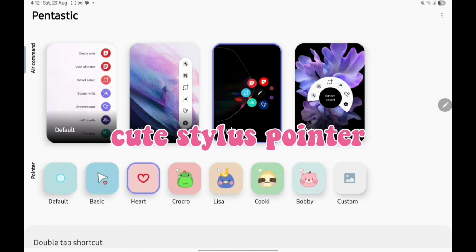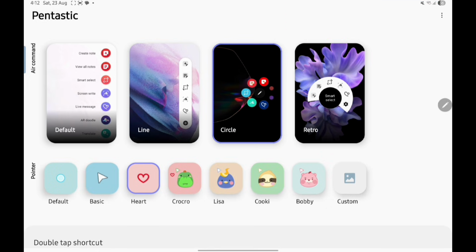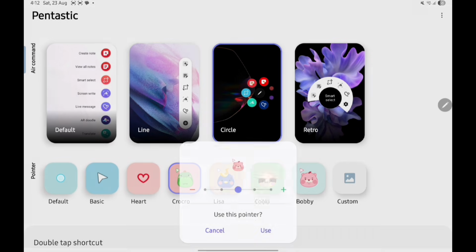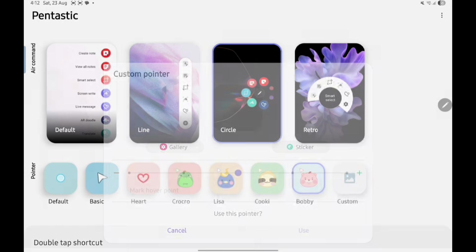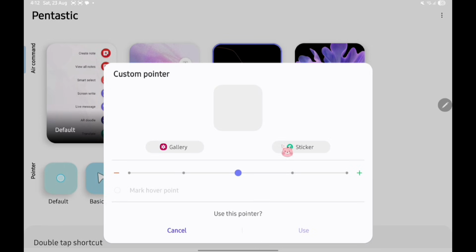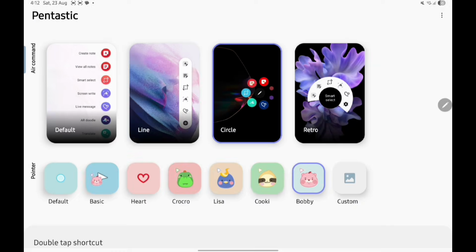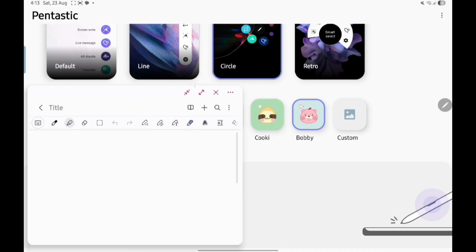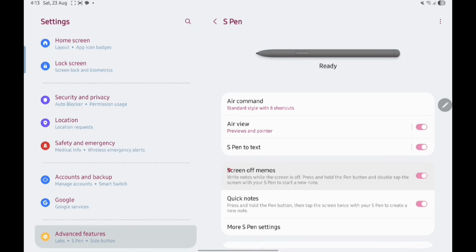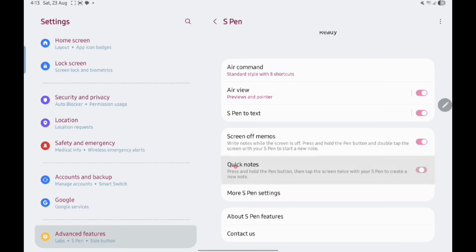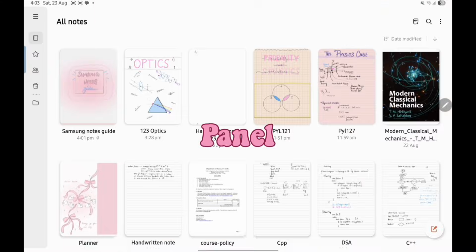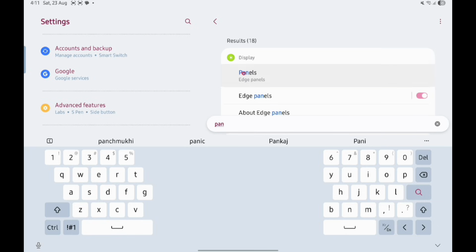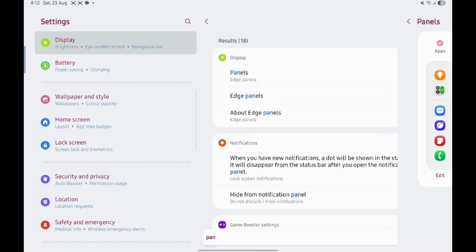Cute stylus pointer. So whenever you have the stylus near your screen, this cute pointer will pop up. You can have a custom pointer or these options to choose from. Double tap shortcut. When you hold on the button and double tap on your screen, a new note will open up. You need to toggle on quick notes options from settings for this mode. To access the edge panels, go to display and toggle the edge panel feature on.